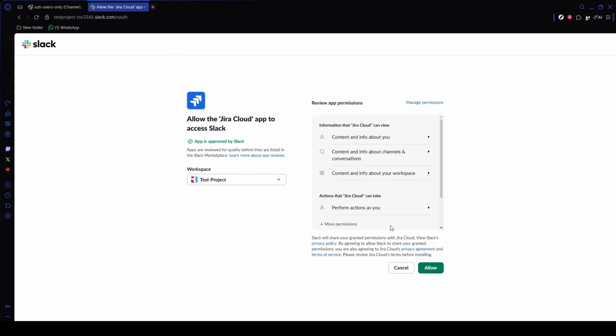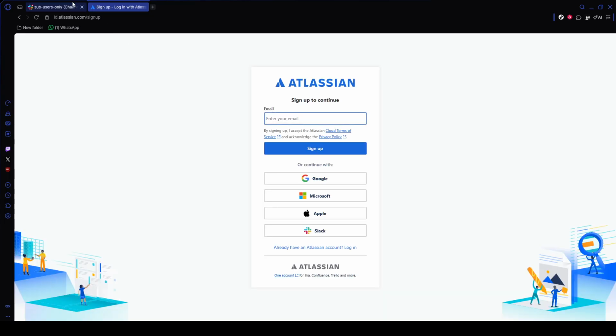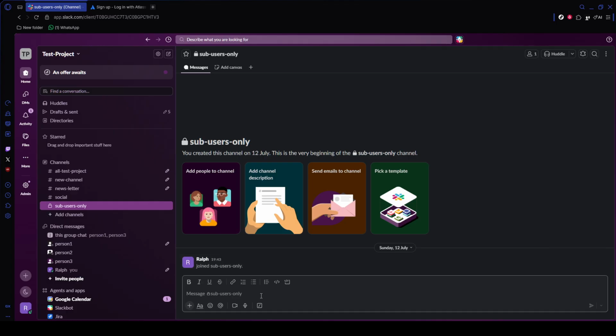In the message box for that channel, type the /jira connect command and then press Enter. This command starts the connection process between Slack and Jira for that channel. After you run it, Slack will guide you through the authorization and project linking flow. Follow the prompts carefully so the correct Jira project is mapped to the correct Slack channel.